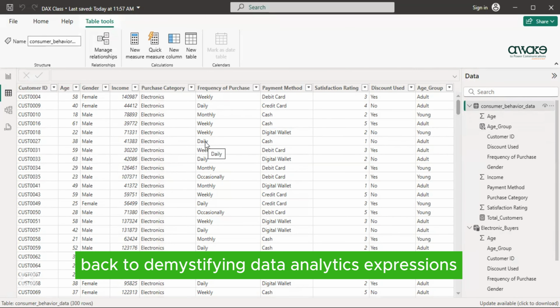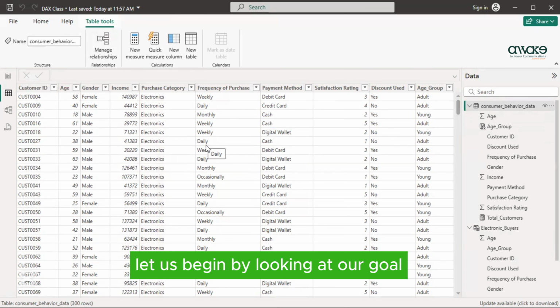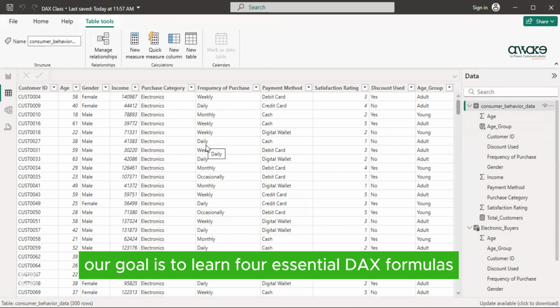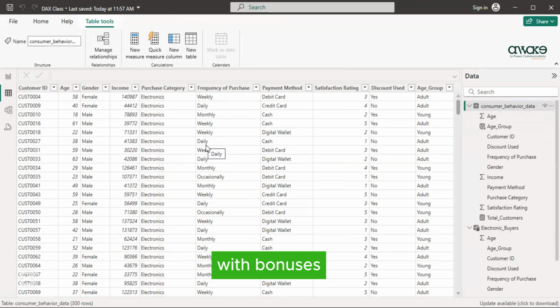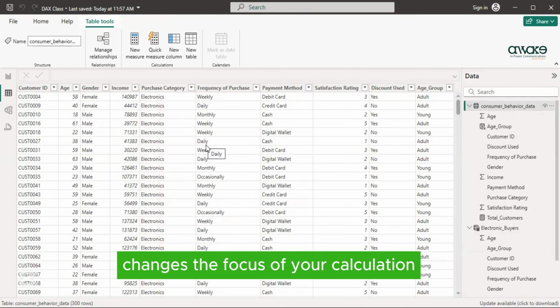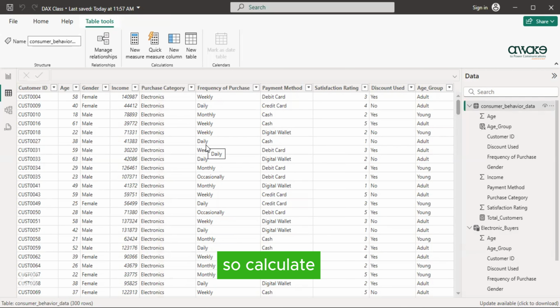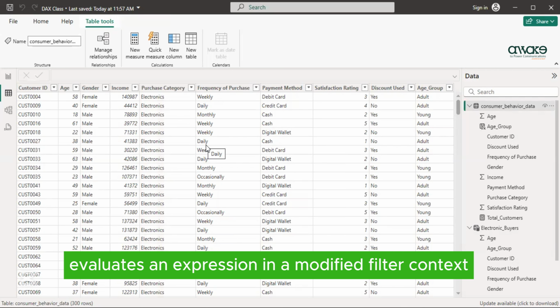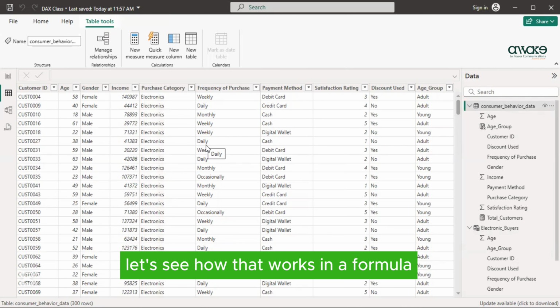Back to demystifying data analytics expressions, let us begin by looking at our goal. Our goal is to learn 4 essential DAX formulas with bonuses. The function calculate changes the focus of your calculation. How? What does it do? So calculate evaluates an expression in a modified filter context. Let's see how that works in a formula.